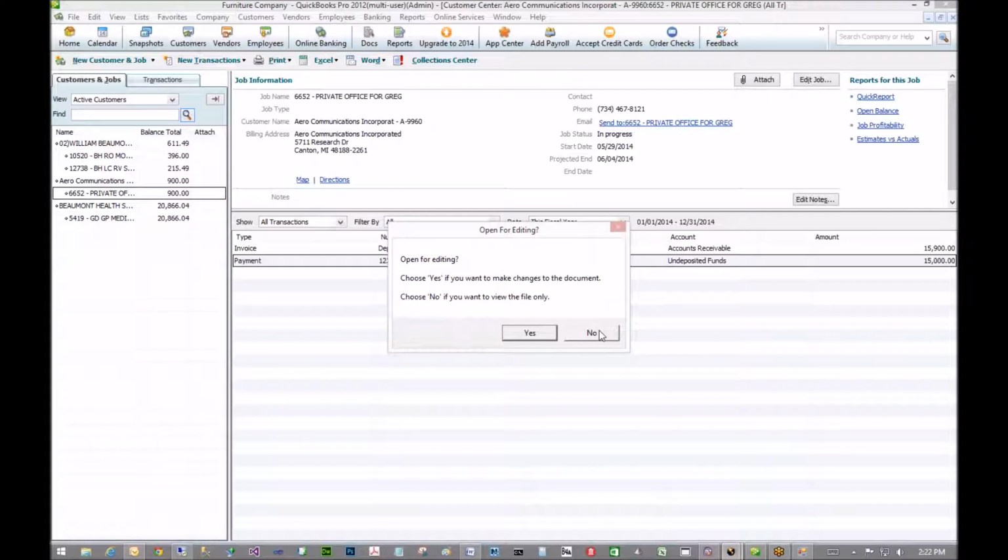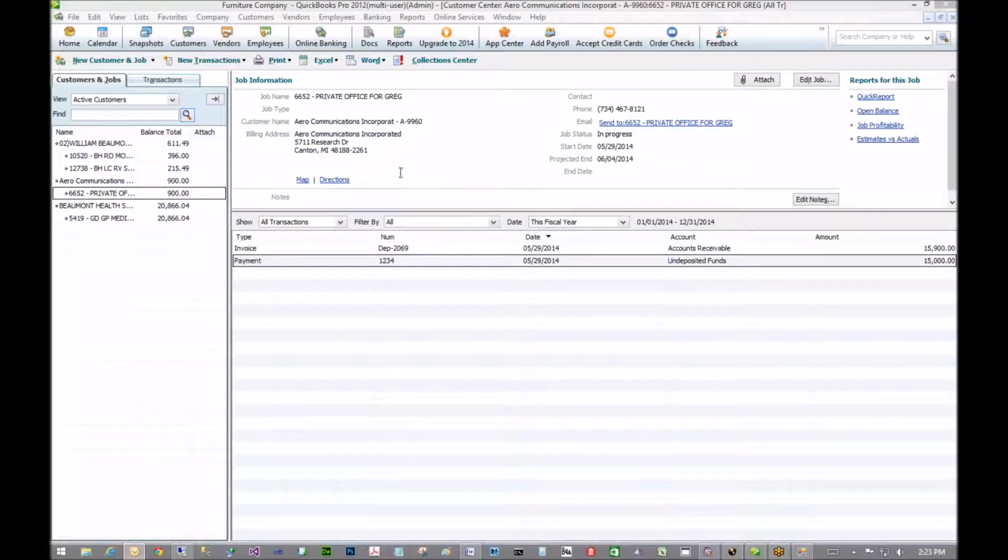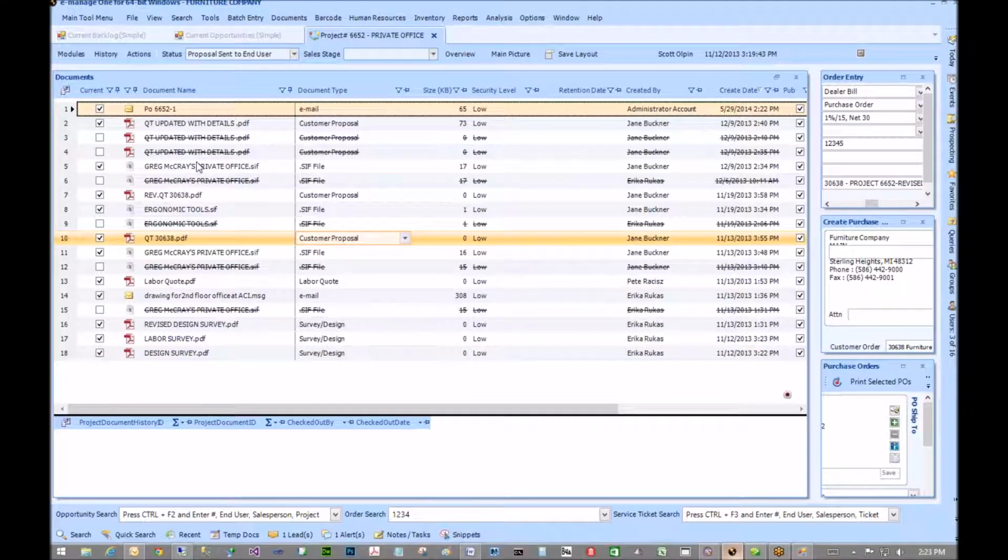So it's the exact email, no matter whose computer you open that document from, it's going to open up as an Outlook message so they can see it. And that's on every report.